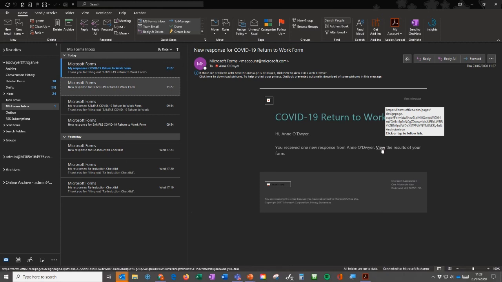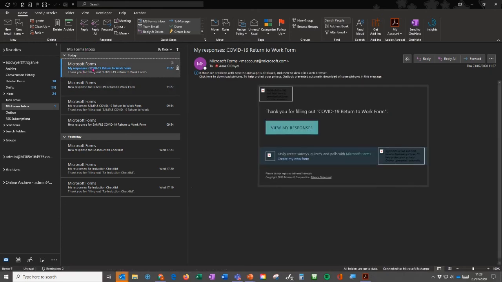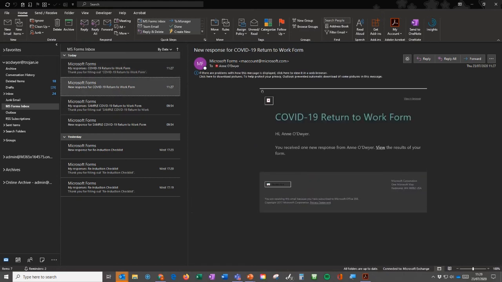As the person who completed the form, I will receive this email saying thank you for filling out our COVID return to work form, and I can view a copy of my responses. So this is the email that you will receive if you completed the form, if you're the person that actually filled it out. And this is the email you will receive as the person who created the form and wants to view all the responses. And they come in real time. So every time someone actually submits an answer to that form that you have created, you will receive these emails.